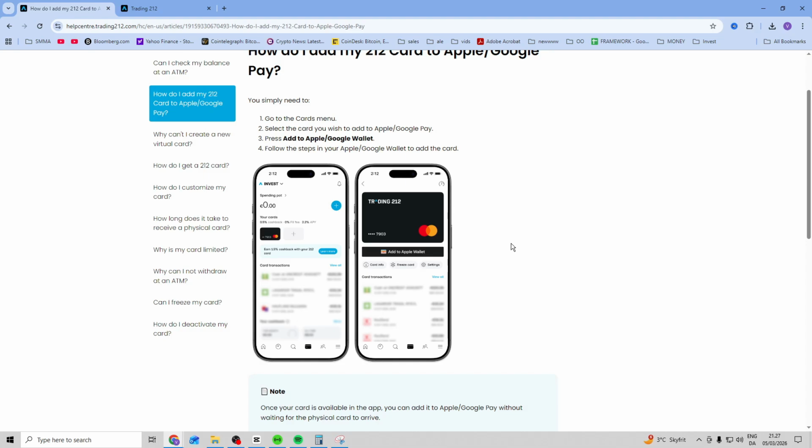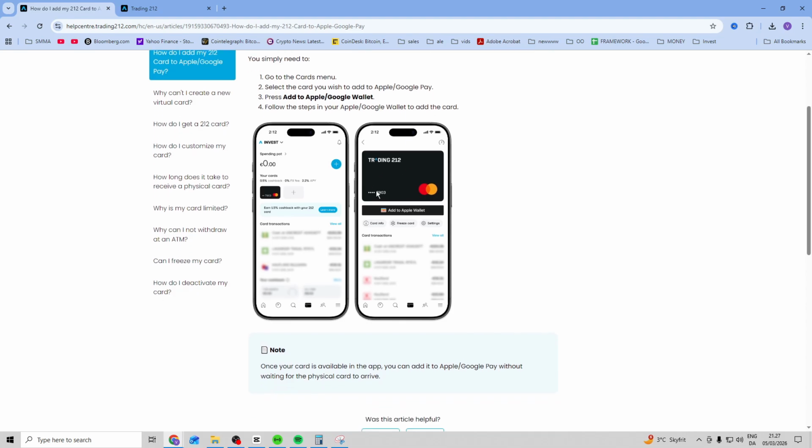Or if you wanna enter it in, you can go in here and select the card and then click on show details, card info and show details, and it will show you the entire card number and the CVR number and everything that you need to actually make a purchase. So that's basically how that works, guys.